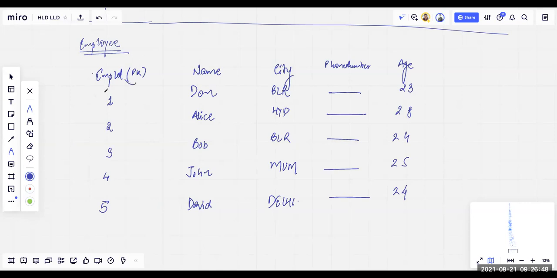Now this is my primary key, so the first index will be based on this. This will be my primary index or clustered index because the data is sorted based on the primary key. So we can call it a primary index, which will be created by default by the database. You don't need to create it on your own.